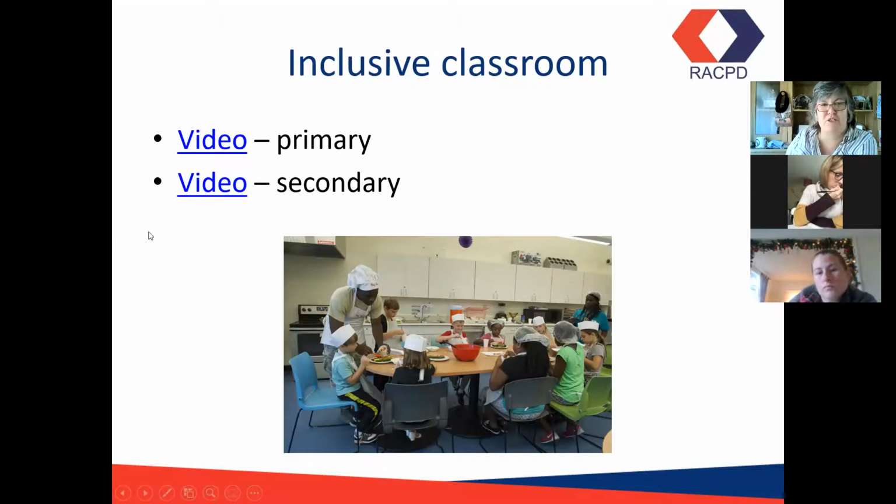The secondary one's probably a bit more difficult, but things like they've put toilets in different places so that they can access them. They don't have to go to one building to access a disabled toilet, putting lifts in and things like that. So they're both worth watching to see, and they will help you explain 3.2, how inclusion works in the learning environment.